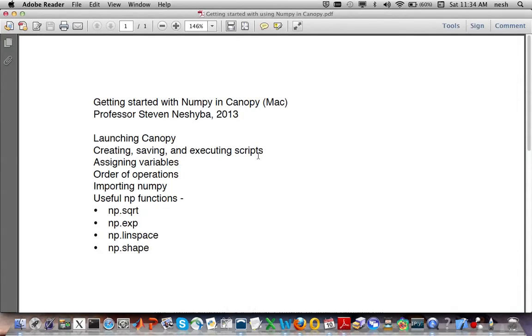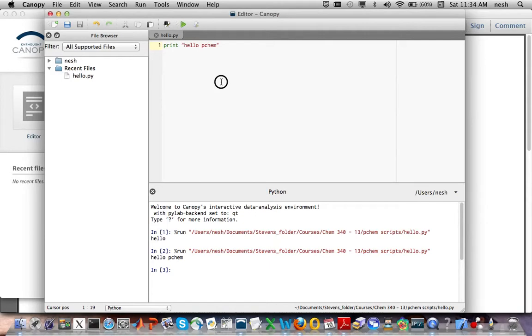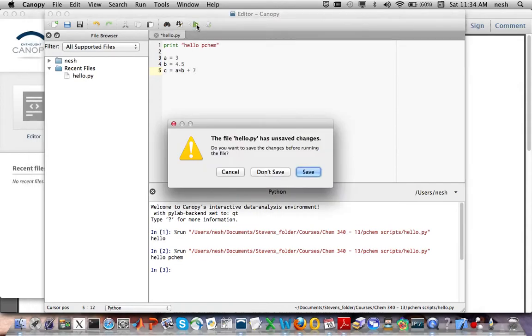Alright, so what are some of the other things that I want to talk about here? We've talked about creating, saving, and executing scripts. How about assigning variables? Well, that's pretty straightforward. I'm just going to put some variables in here. Here's a variable A, which is going to be whatever, 3, and variable B, which will be equal to 4. What's going to happen is that Python is going to recognize that this is an integer, and that's a floating point or real number. Let's see, C will be equal to A times B plus 7. And I'm doing this just to show you that there's an order of operations rule that works in Canopy that is just like you're accustomed to on a calculator.